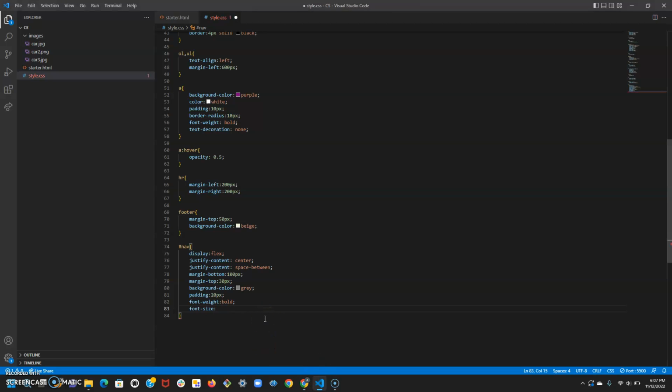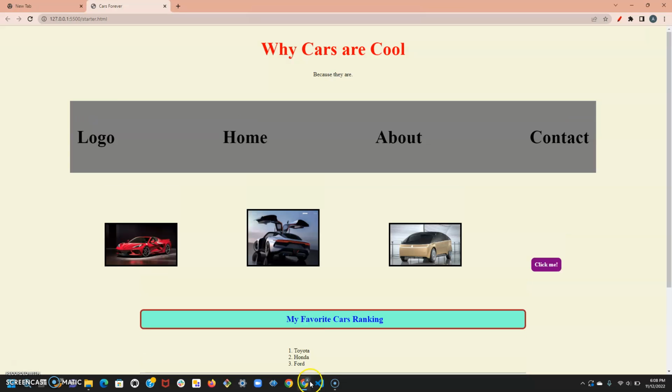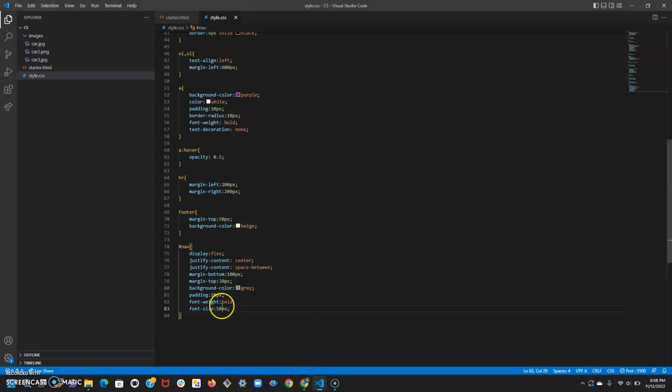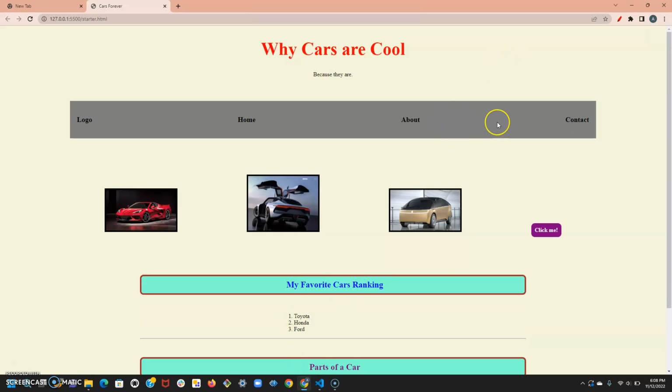Let's use the number of pixels. So let's say 50. Alright, well that's a little too big. So let's say 20 pixels. Alright, that's a pretty good size.